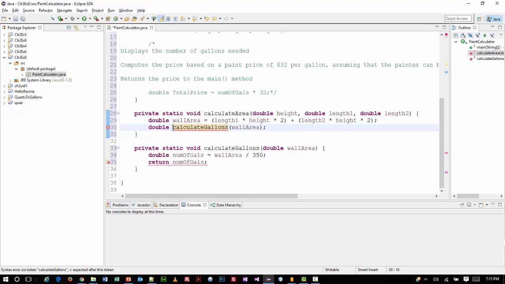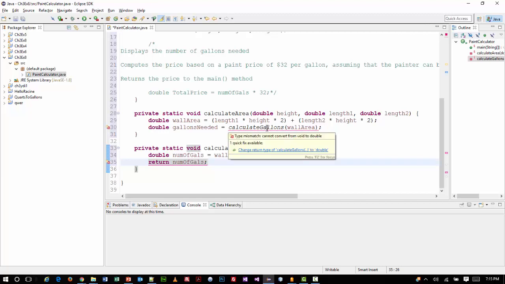A double. And why don't we just call it gallons? Yeah, oh, there you go. Gallons needed. Descriptive. I like it. All right. So it's returning the number of gallons needed. So now why is it underlining? Yeah, it says change return type of calculate gallons to double. What is it talking about?